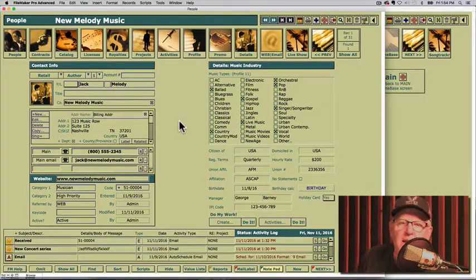Okay, we're going to create an email now, and I'm going to teach you how to do emails and web right out of PeopleFile in Songtracker. So we're going to start here on the people data entry screen, for example. We're on Jack Melody's sample data here.